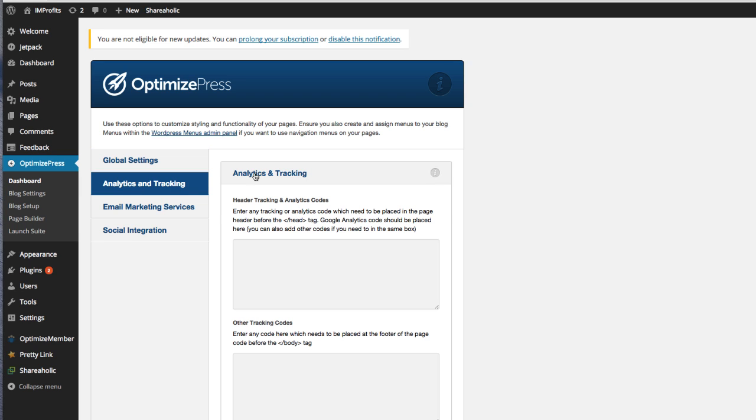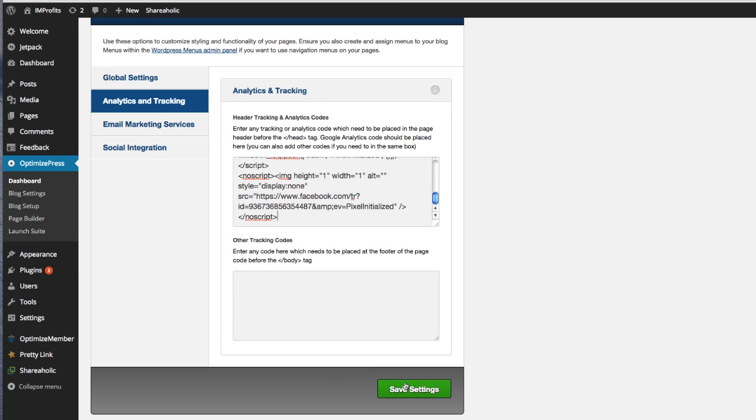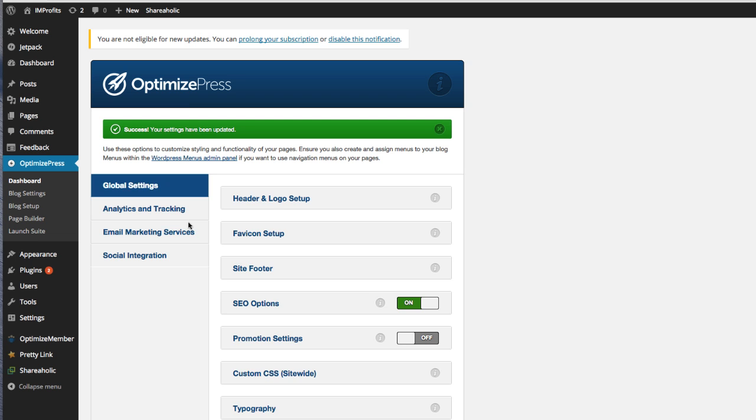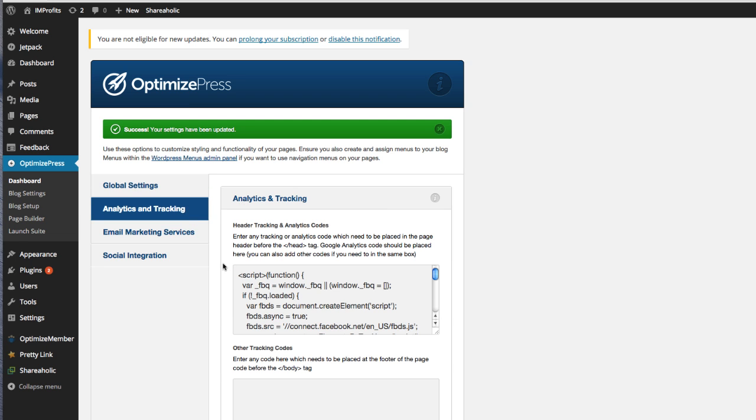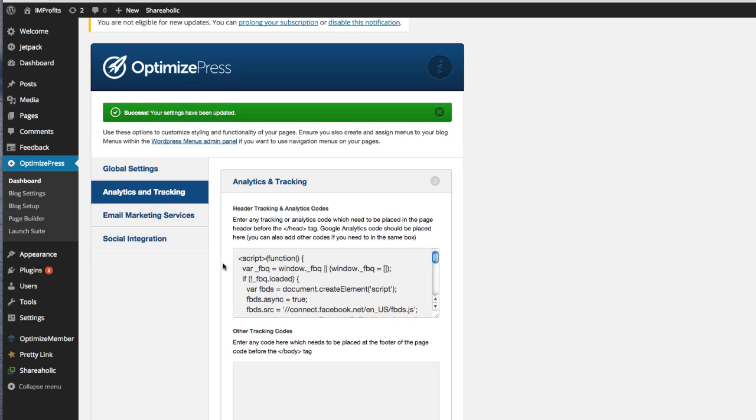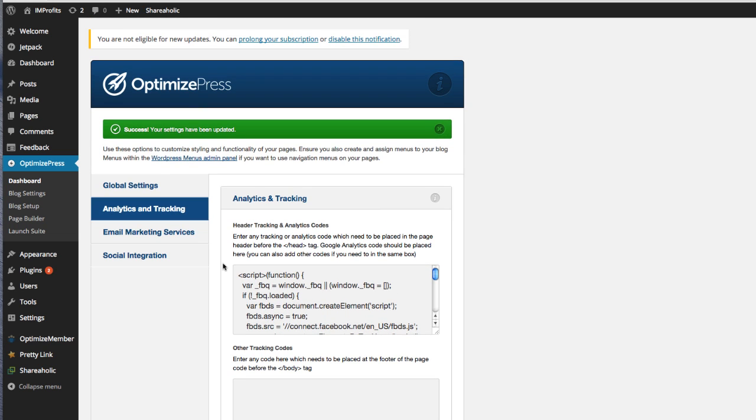Inside of Optimized Press, it's really easy. I simply go into Analytics and Tracking, and I can just paste that header code right in here, and that's going to be on every single page of my blog and of my website right here. So I'll just go ahead and click Save Settings, and there we go. That code is now on every single page, and Facebook is now tracking every visitor that visits my website.